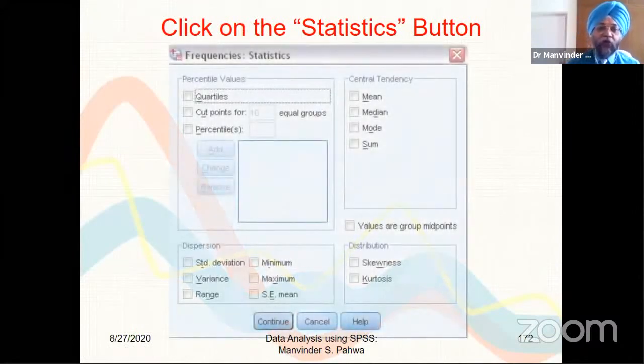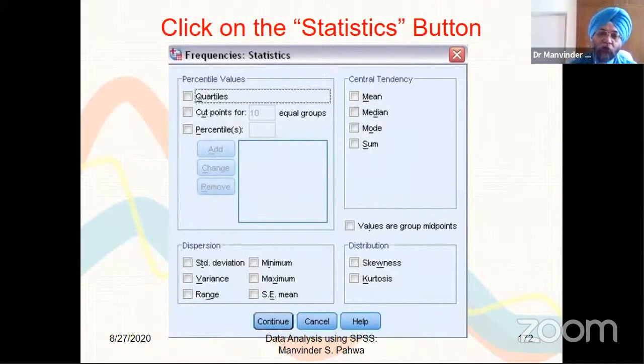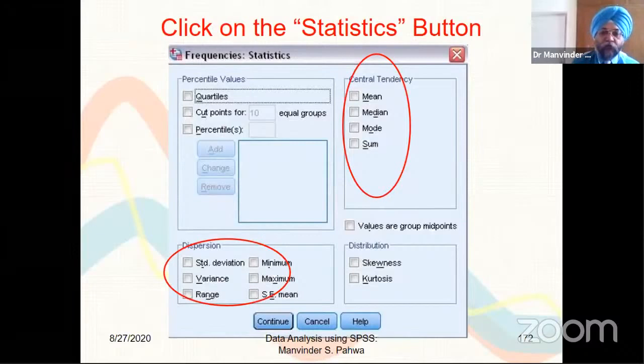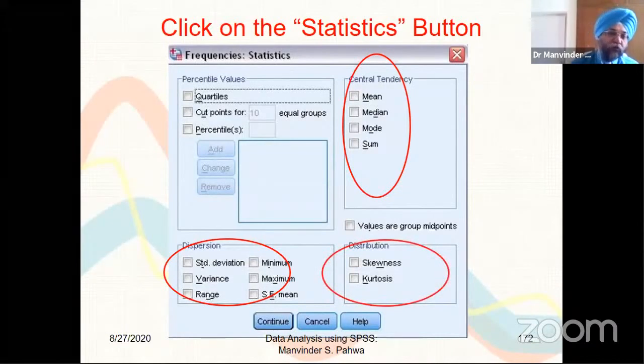As soon as you press the Statistics button, it will display a window like this. Whatever statistics you want to calculate, you can calculate over here. This is the central tendency to be calculated: mean, median, mode, and sum. Now these are the measures of dispersion: standard deviation, minimum, maximum, variance, range, standard error of mean. These also come under the statistics portion. Next are skewness and kurtosis, which we will study in detail later, along with how to interpret skewness and kurtosis.